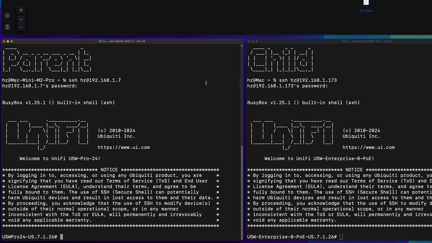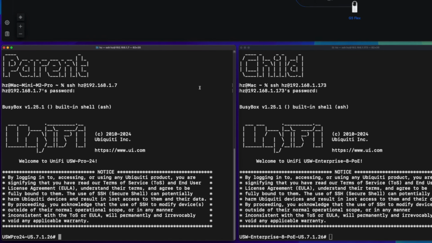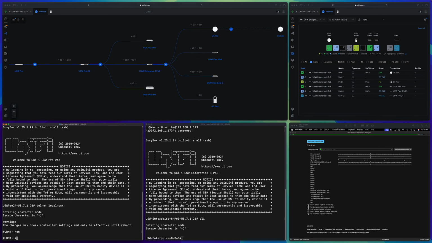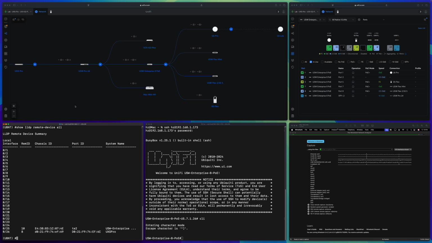So let me go to the CLI on both parent and child. Let me show the LLDP remote devices for both switches. Show LLDP remote device all. Okay, see from the Pro 24 switch perspective, it's showing two remote devices. For port 25, it's connected to the Enterprise 8-port switch, and for port 26, it's connected to UXG Pro, which is its parent.